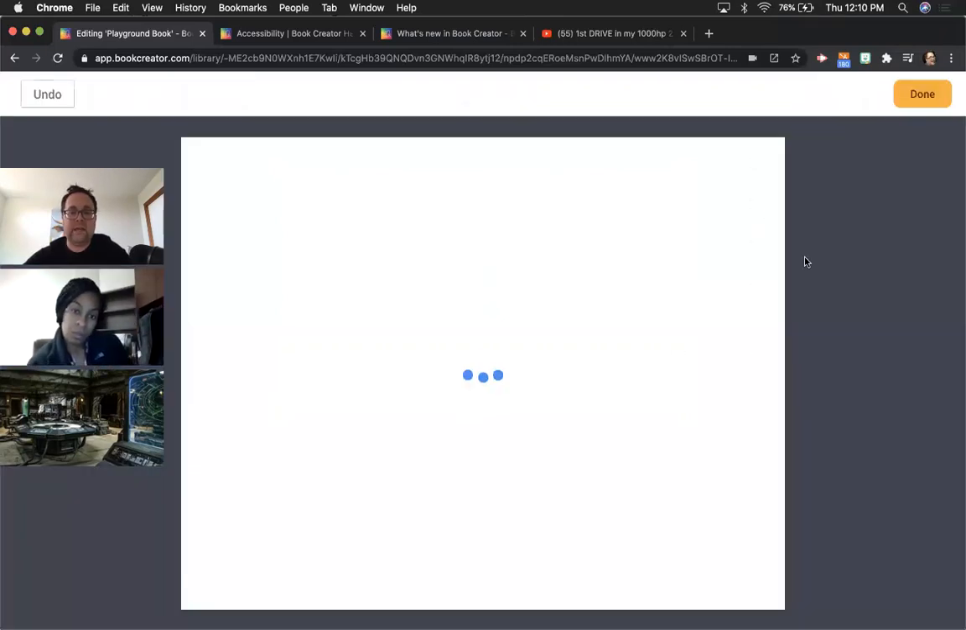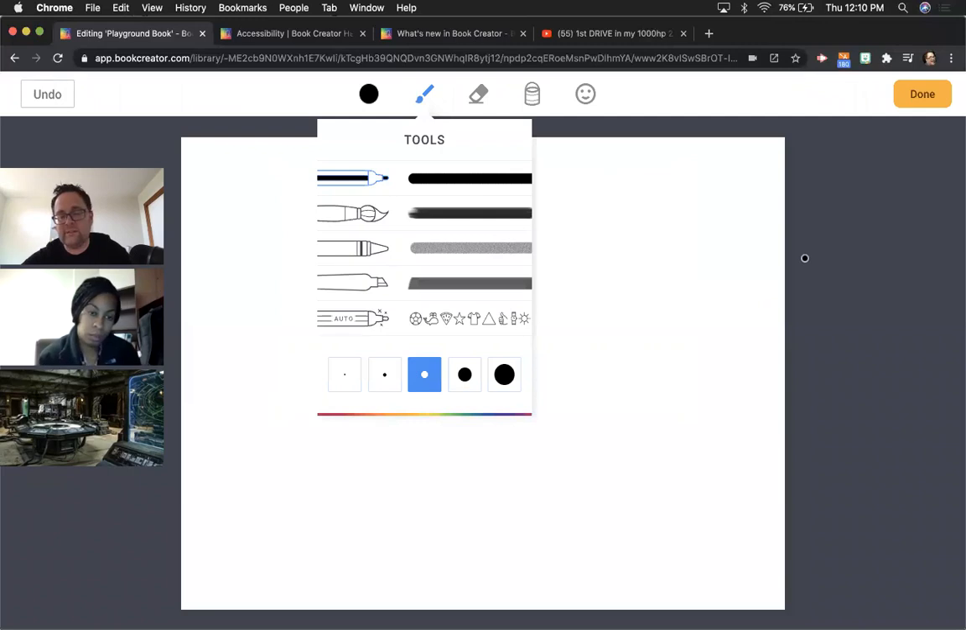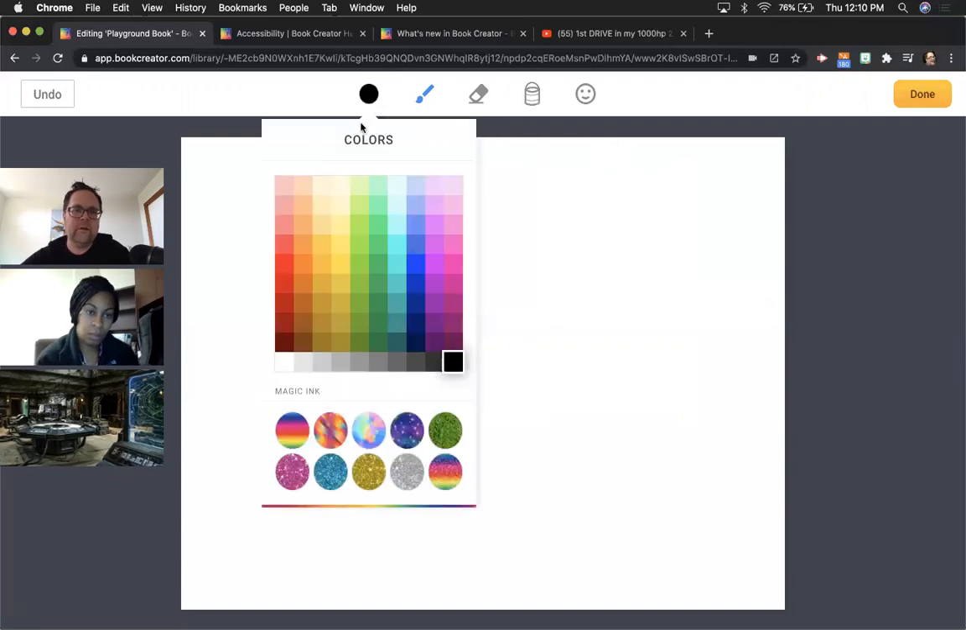Plus button. Media. The next one down is the pen tool. And the pen tool is one of my favorites. Sounds lame, but just wait till you see what we can do with the pen tool. So I click the black dot here. I can choose different colors for my pen. Personal favorites are these ones down here at the bottom called Magic Inks.